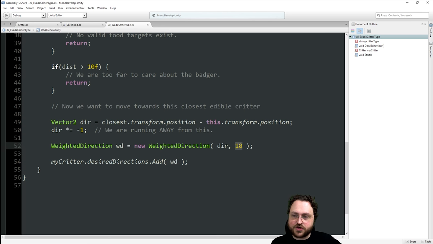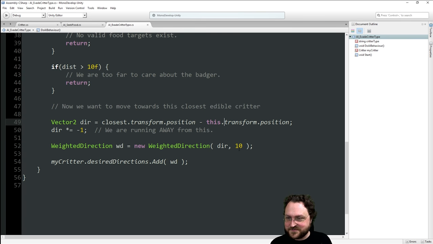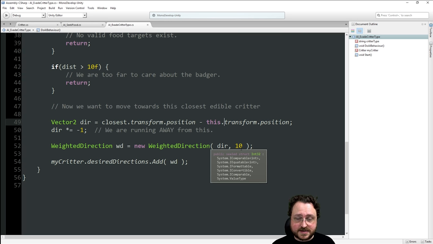So the idea is this, the weight is going to scale based on... Did I just hear a Canadian making fun of German politeness? It's true though.